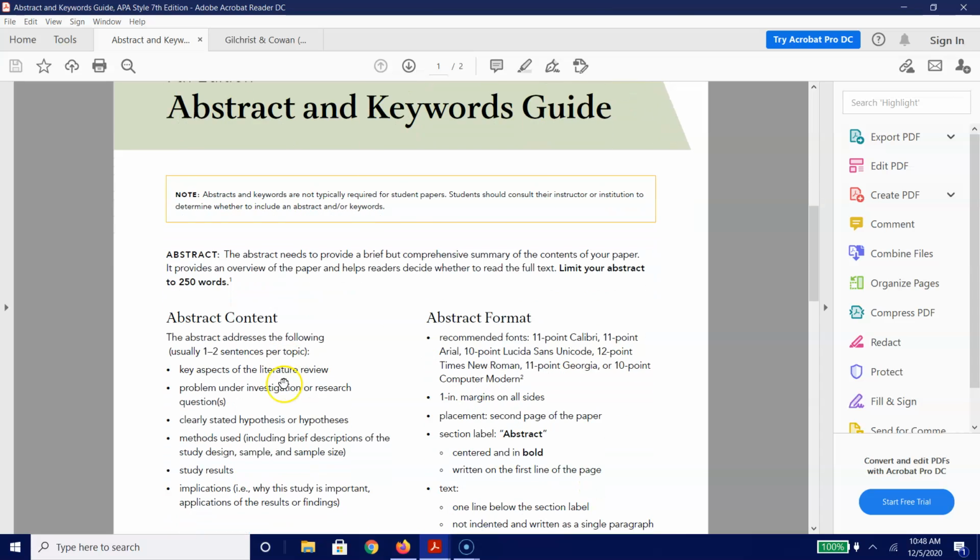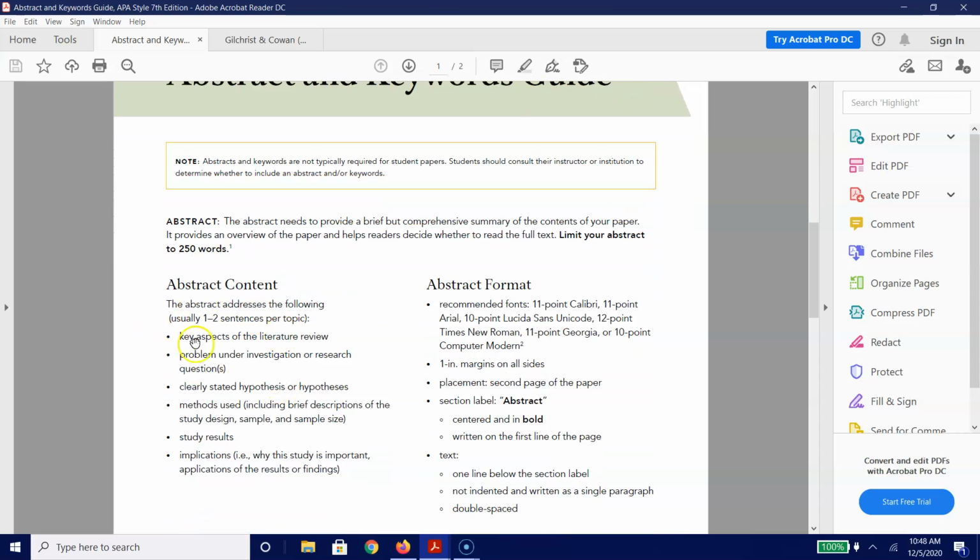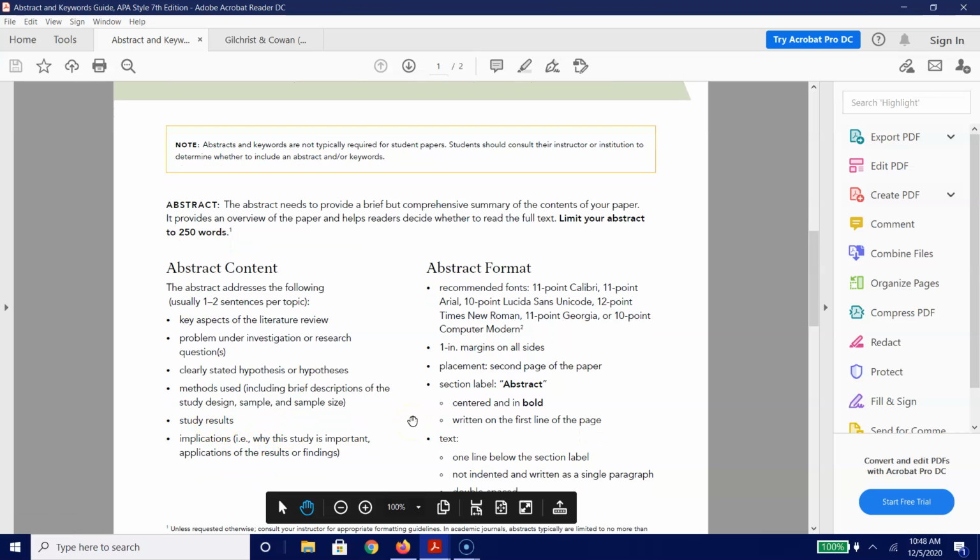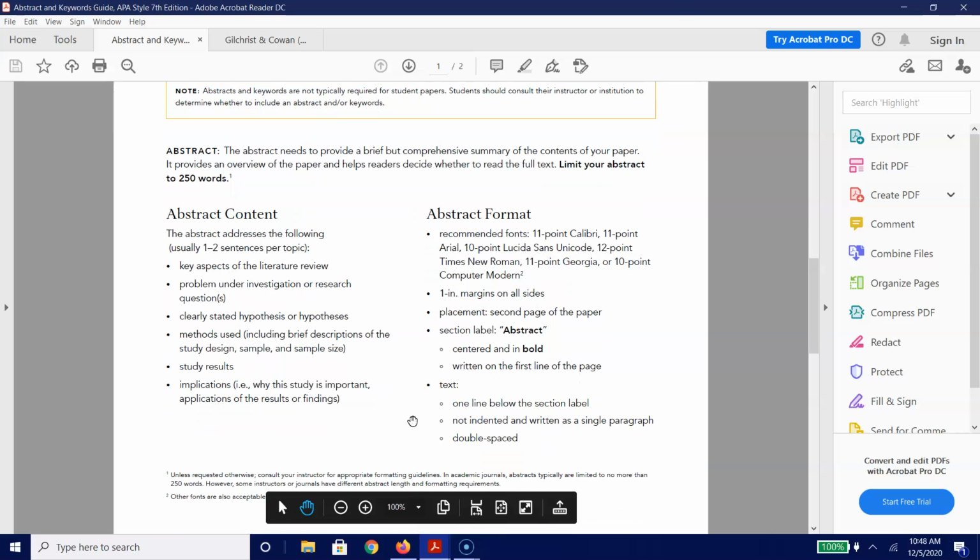So here's what the abstract content will typically include: key aspects of the literature review, the problem under investigation, a clearly stated hypothesis or hypotheses, the methods used, including brief descriptions of the study design, sample and sample size, the results, and the implications. There is a particular format that they want you to have.